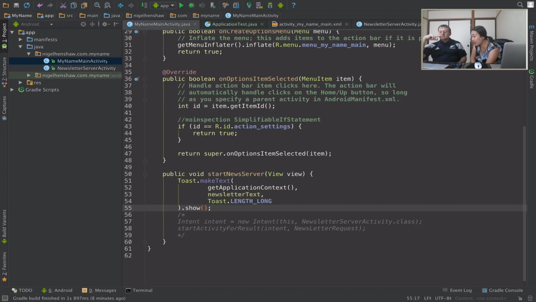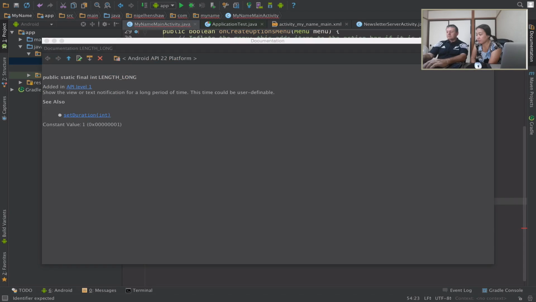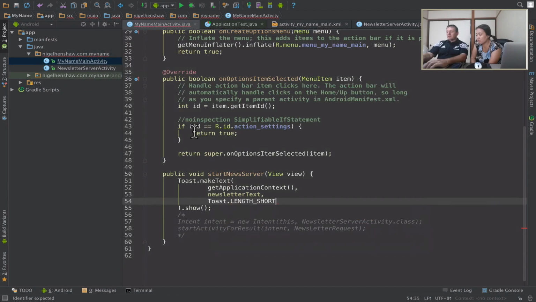Long is the duration that the text is going to show up for. Longer time, that's a long time. It just means the text is going to show up on the screen longer. Let's make it short time actually. Long time's too long. And let me rephrase, so make it short time.